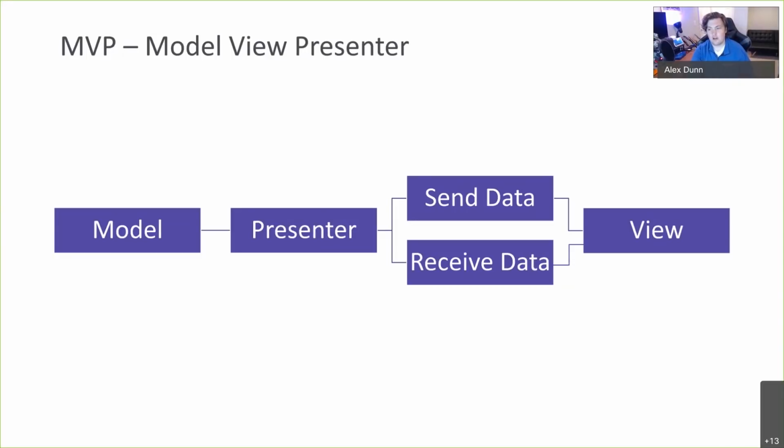You'll notice that I'll go back and forth between these two slides. I literally changed one box, because at a high level, it's the same thing. Your model sits behind the scenes, that's your data. Your presenter is then in charge of choosing what is sent up and down from your view.